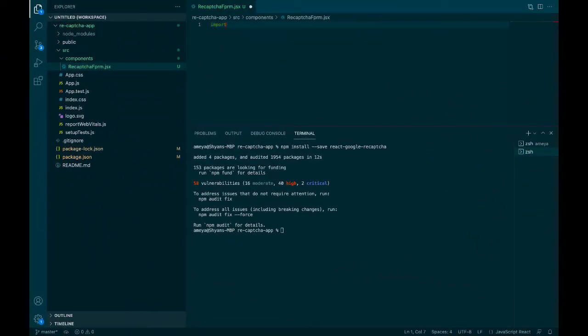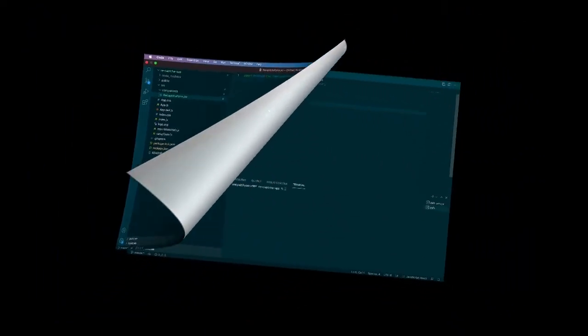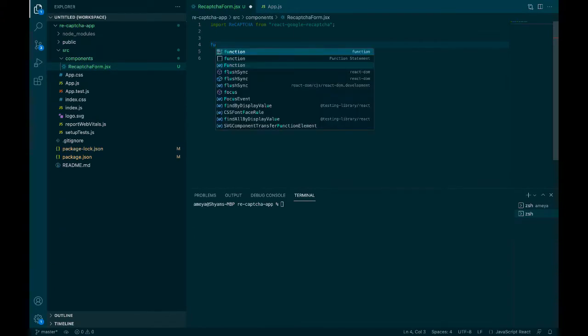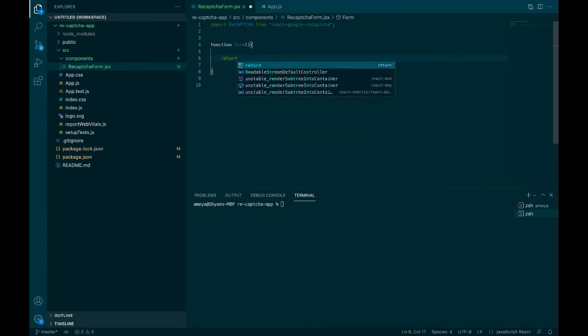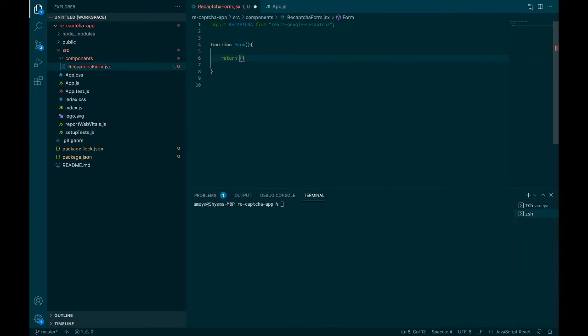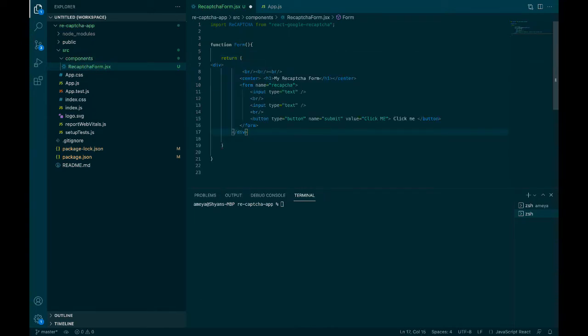Now let's import ReCaptcha from the ReCaptcha plugin we just installed. I'm going to write a function. It's a functional component, so create a function. I'm just naming it form, and in the function I'm going to return HTML elements. My idea is to create a form, so I'll put a code snippet here. The form contains two text boxes and a button. Now, as a final step, let's export this function.